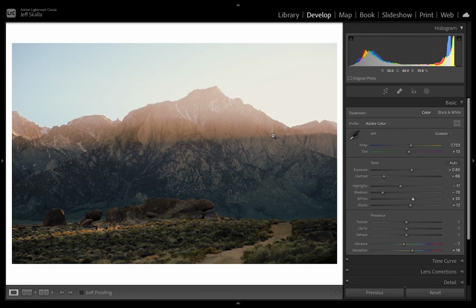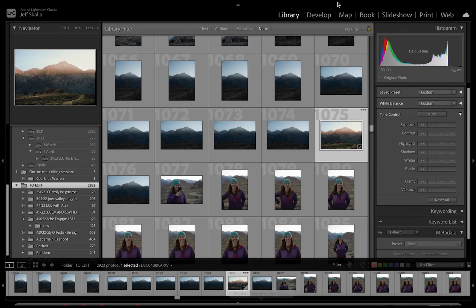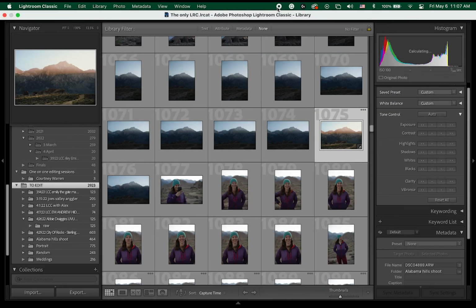There's the before, there's the after. Before and after again, just so that way you guys can see the difference. And I also just do that so that way I can, again, see if I over edited.